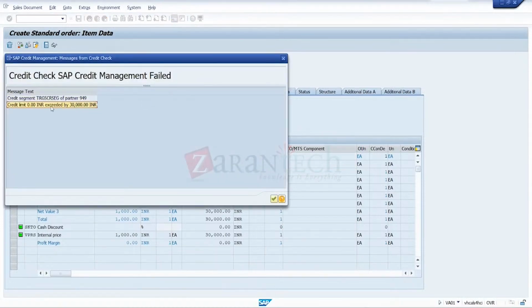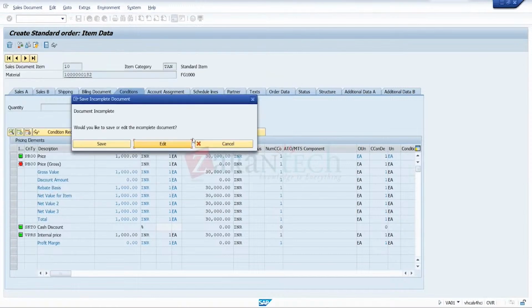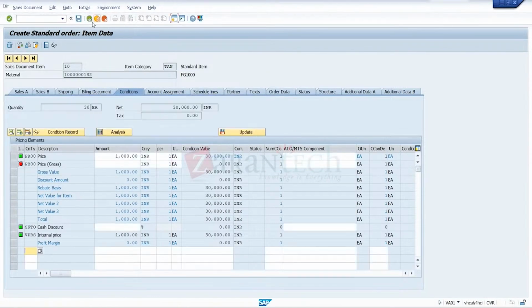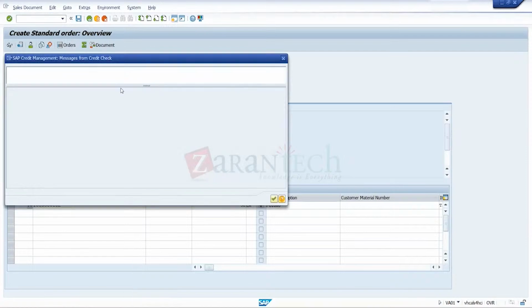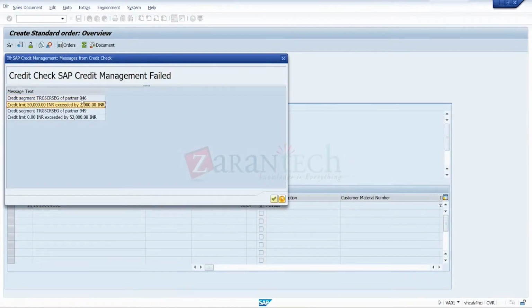So it's showing credit 0 exceeded by 30,000. Then the scenario is not working, na? No, if you are giving 52, if that item 52 becomes 52,000, then both are considered. It is taking the overall limit as well, the overall limit for the parent customer and child customer. This limit is exceeded. No, Shekhar, it means the scenario is not working here.